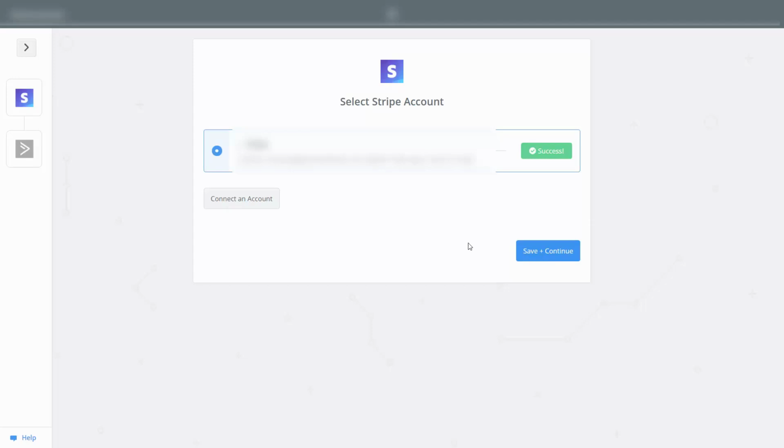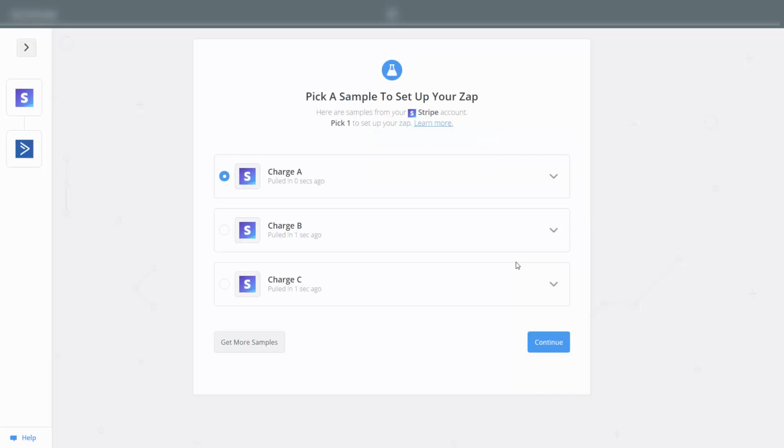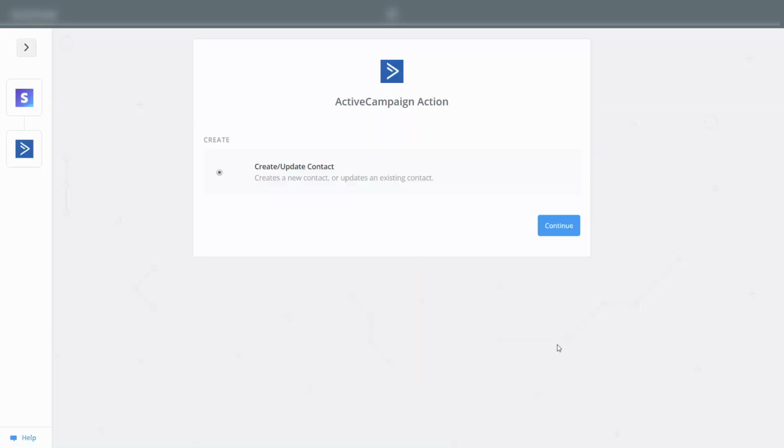If you don't have a Stripe account connected to your Zapier account, you're going to need to click this button that says Connect an Account. What we can do now is click Save and Continue. We'll then test the charge in Stripe. And then we're going to set up our action. The action is going to be that when there's a purchase in Stripe, that's going to add a new person inside of our ActiveCampaign account. So we're now going to click Continue.